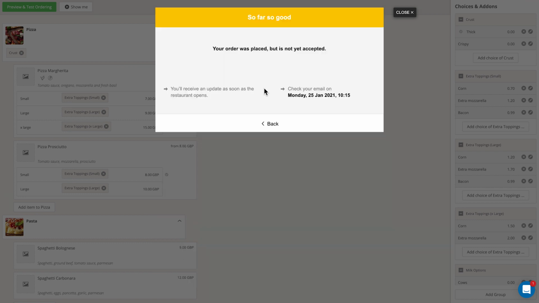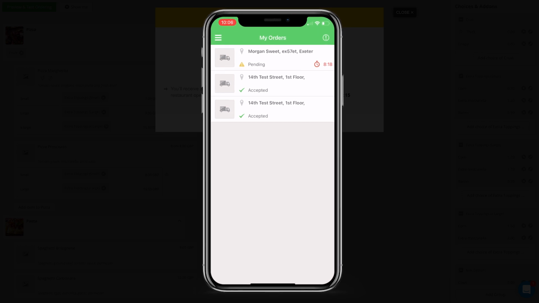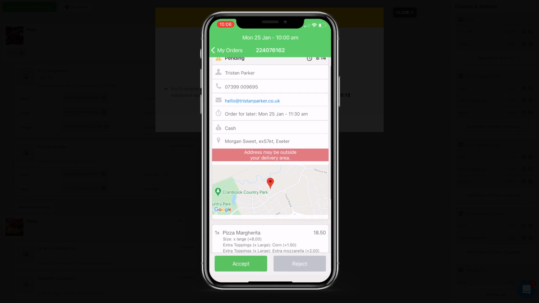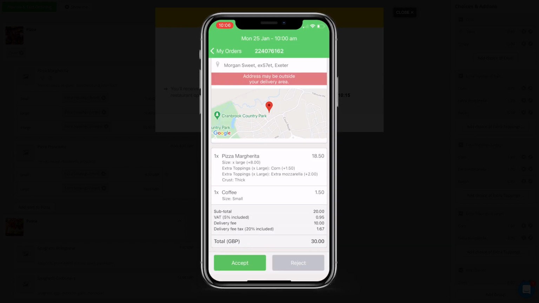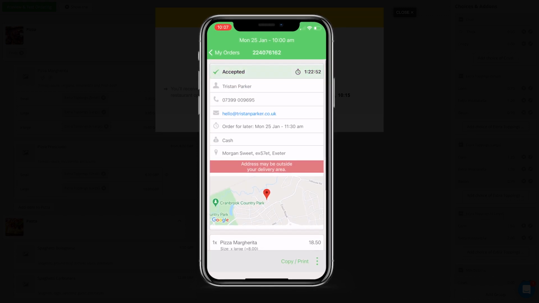Cool. So you'll see that there's an option here to say your order was placed but not yet accepted. So if I just go into the restaurant app now, opening up the app, you can see under my orders there is a pending order. So let's click that. You can check the order over, check where it's coming from, and then we can just hit accept, and that order is now confirmed.